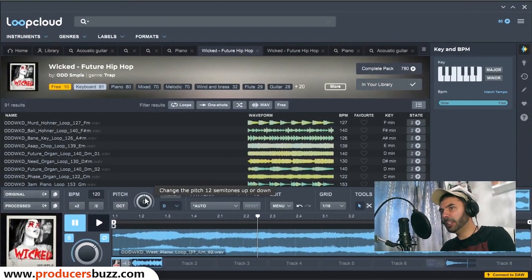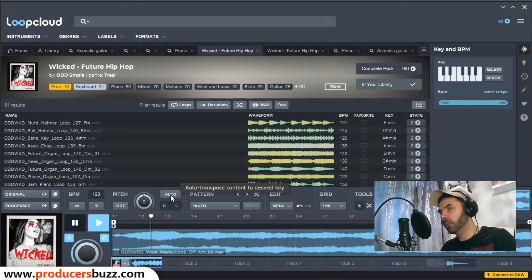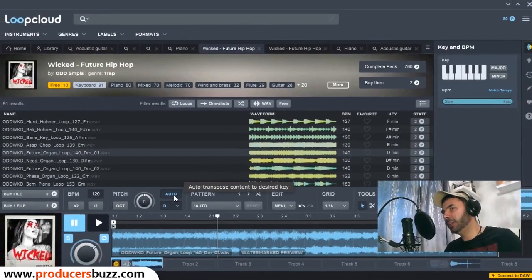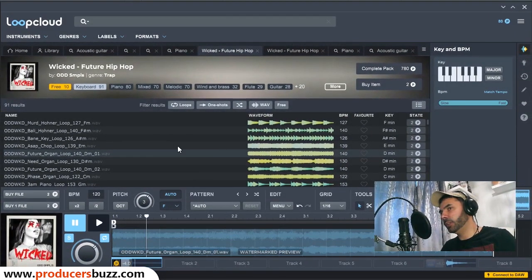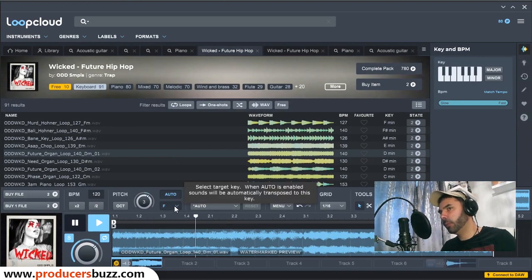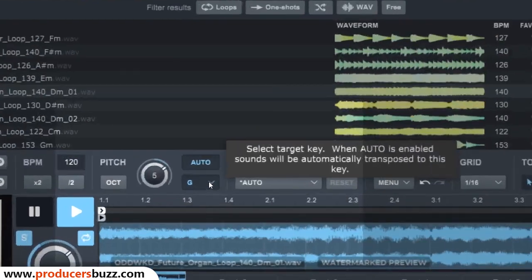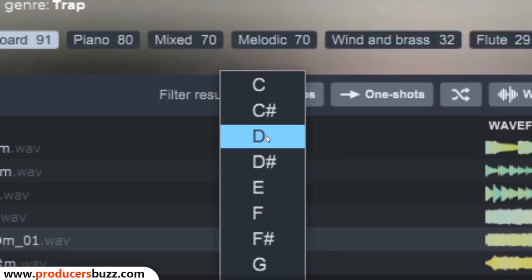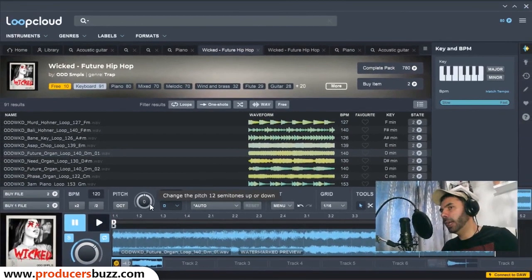So we're going to take this. Now you can change the pitch by dragging it up and down, but obviously it'd be easier to do it by auto. So when we play the loop, let's select a different loop. What we do is we select auto on here and enable that, and now we can change the pitch. F, G, B, D, and yeah, you guys get the point.